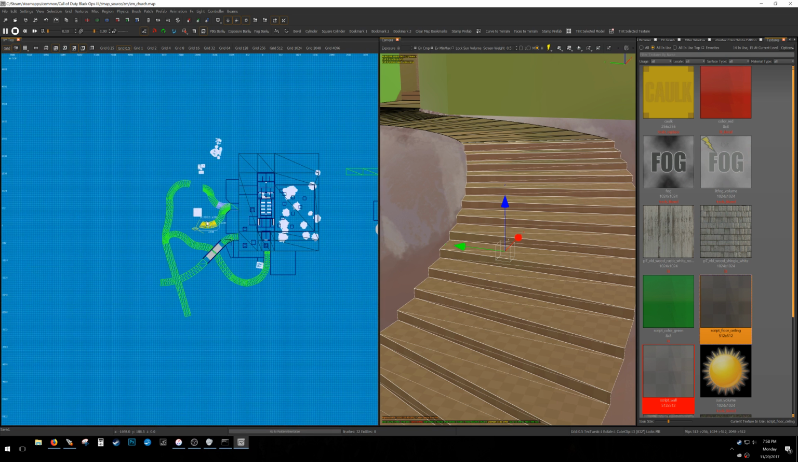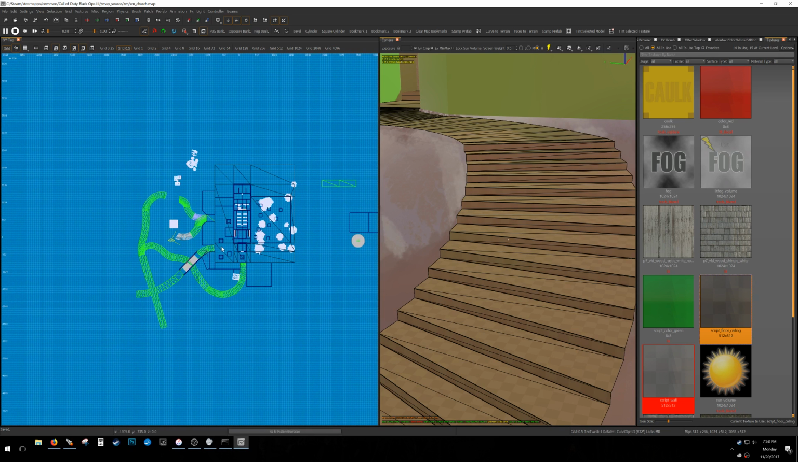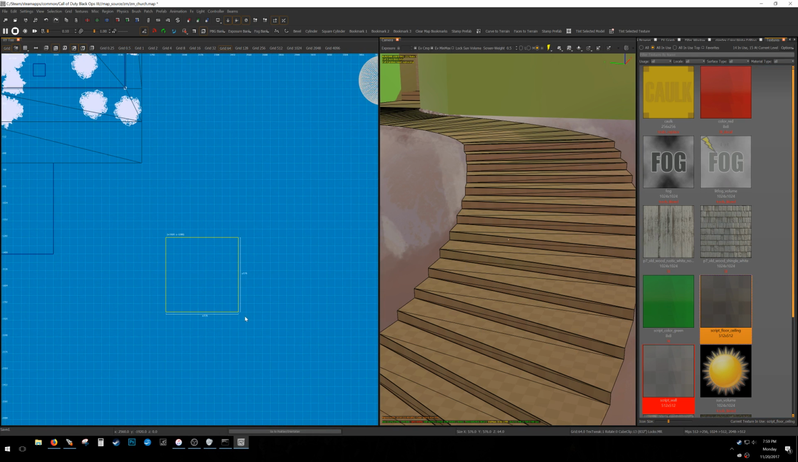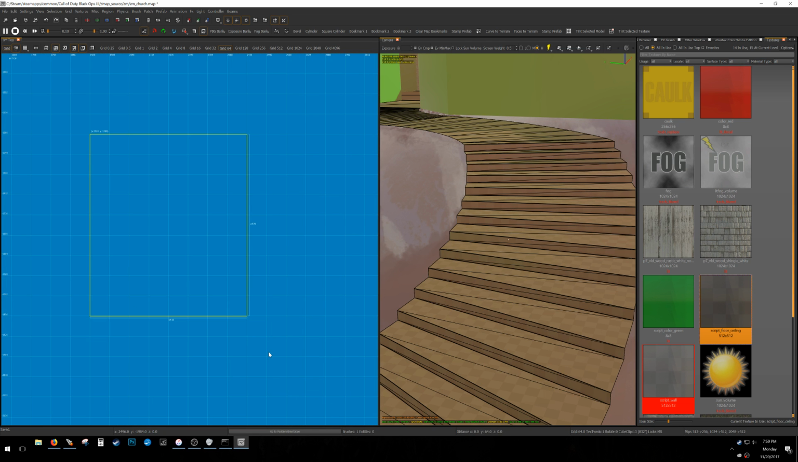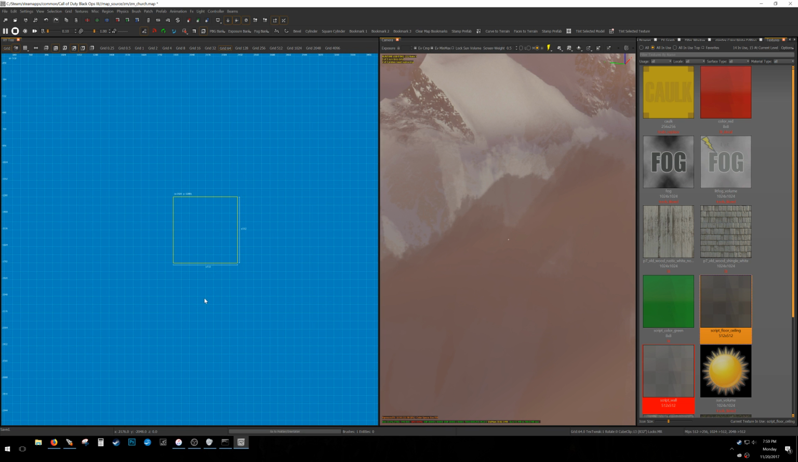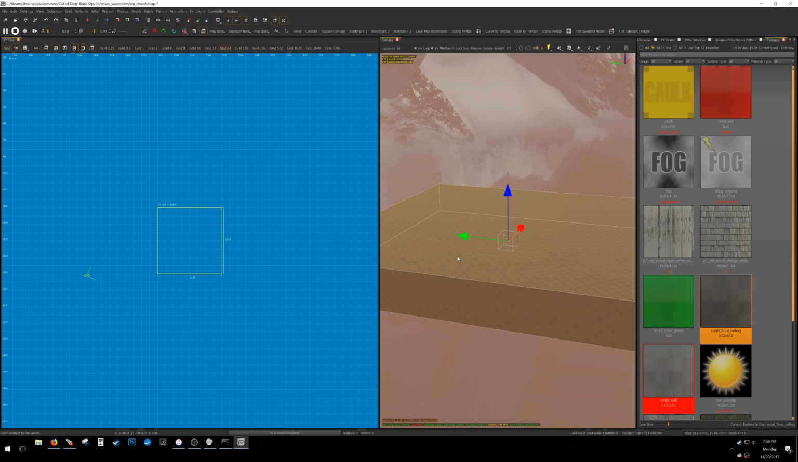Okay, spiral staircase. Let's make it a really big one, like 512 by 512. So what I did was just draw out a brush, just a 512 by 512 brush. I'll go over this super in depth, just in case.